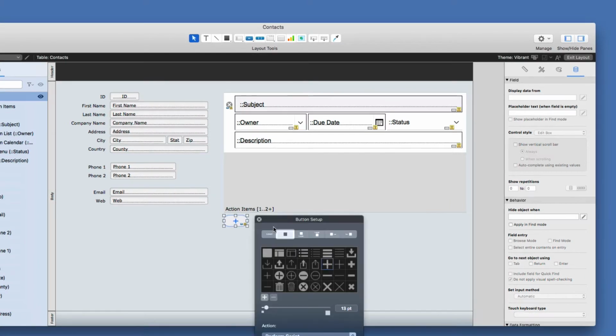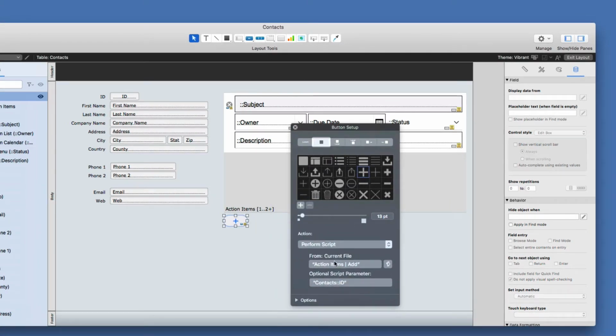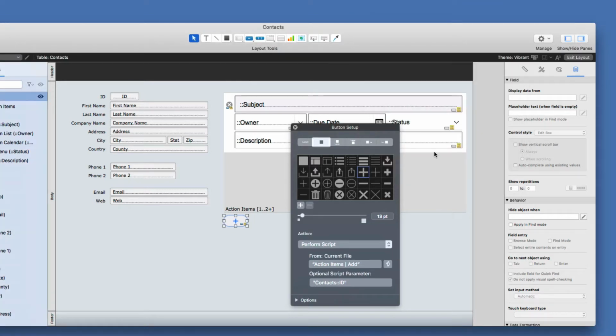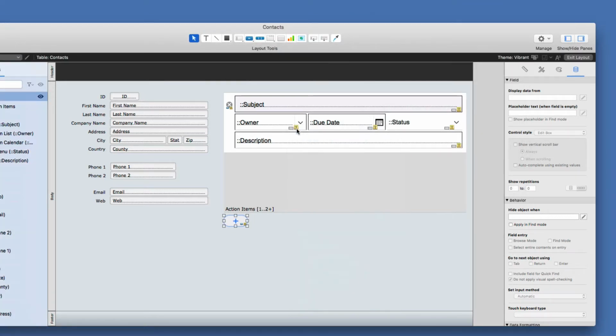So here's a button, and as you'd expect, it's actually performing an entirely new script, which, again, I had not created any scripts here prior to adding this tool. And it is indeed assigned to a script called action items add, and it even goes a step further to put in an optional script parameter, which is the contact ID. So there is a lot of interesting things going on here.